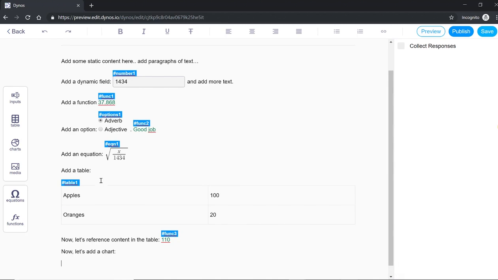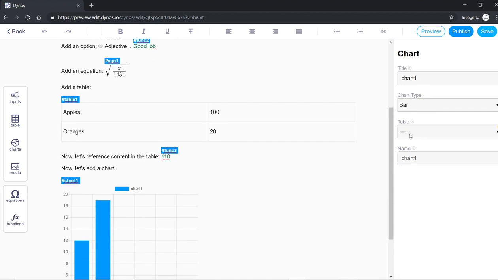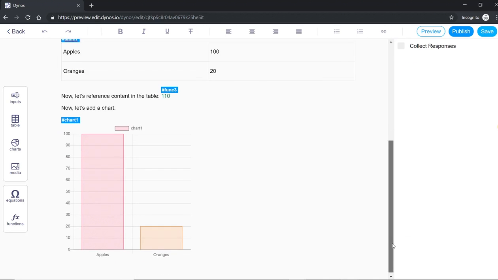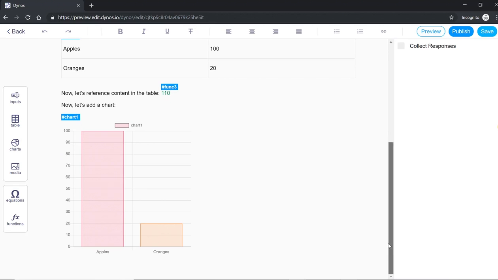Now let's add a chart. Now that we have a table, we're going to use that table as a data source for the chart. Chart type is bar chart. Table is table 1. Data row is going to be column 2. Label row is going to be column 1.